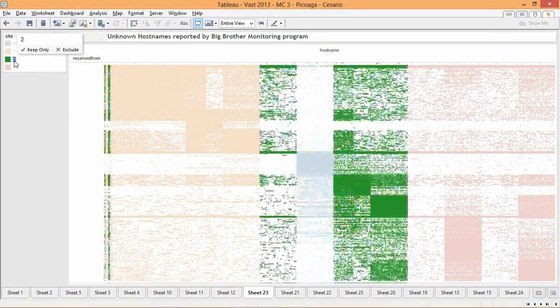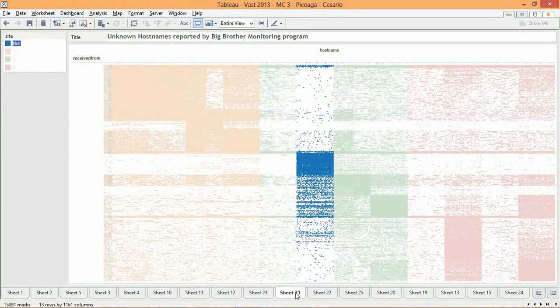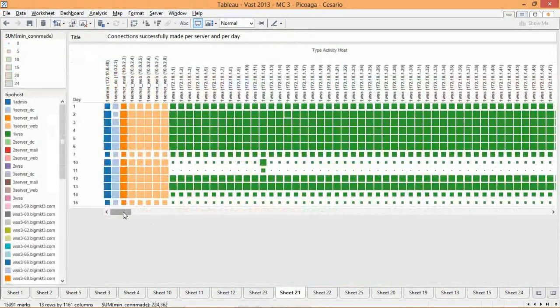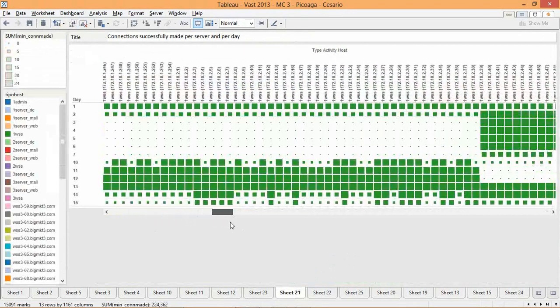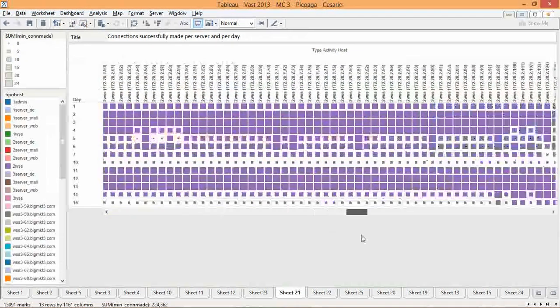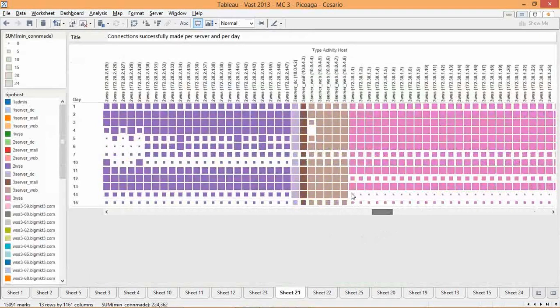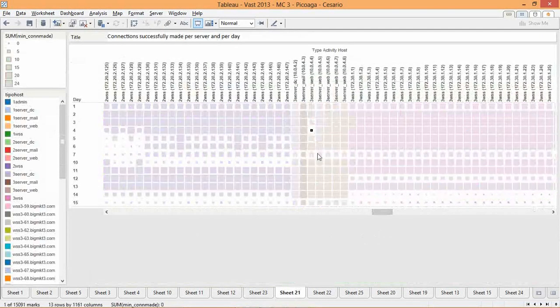On the other hand, with the Big Brother report records with reference to connections, we can see the test servers with connections successfully registered during all the day. As an example, the web server 10.44 of the site 3.